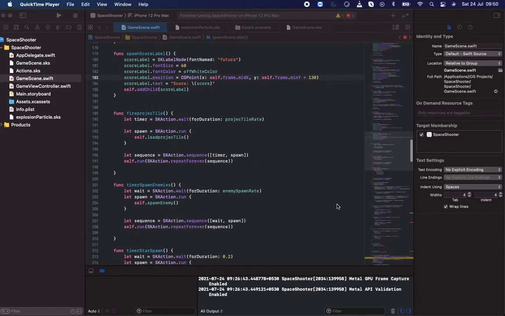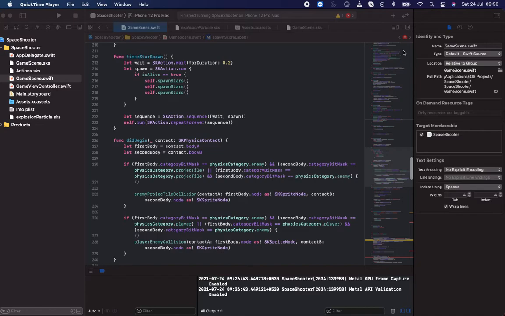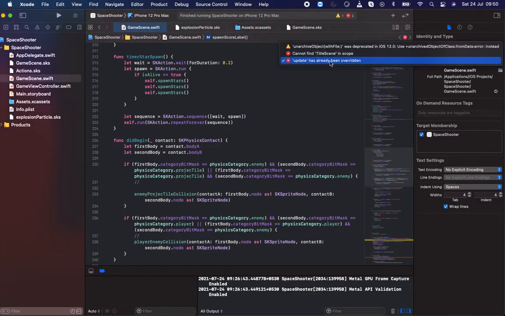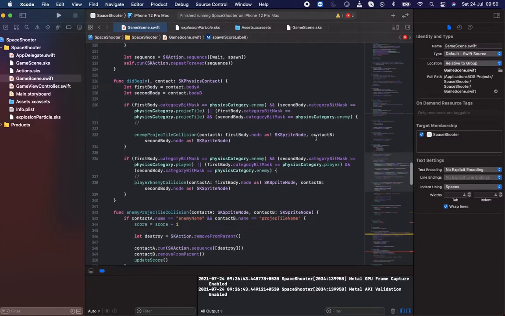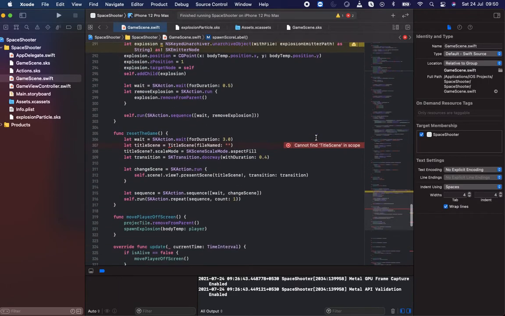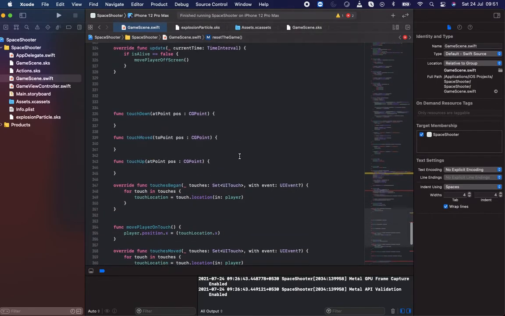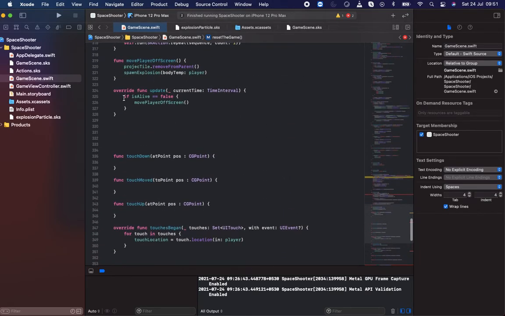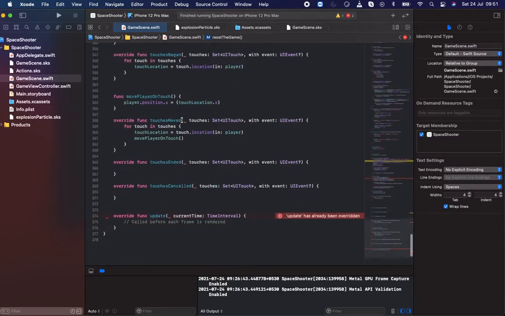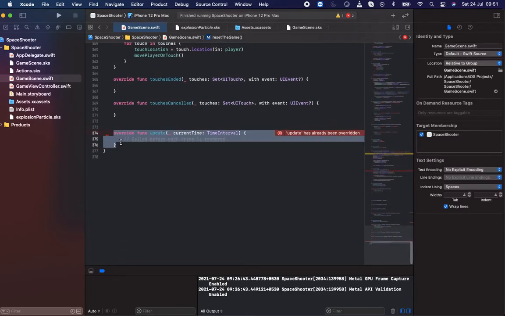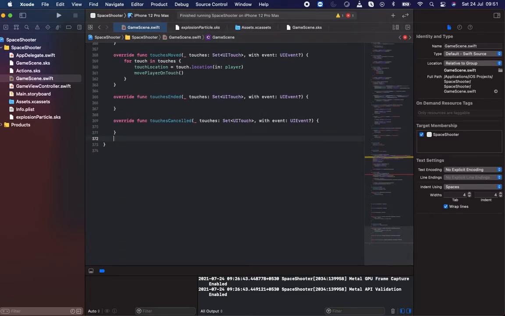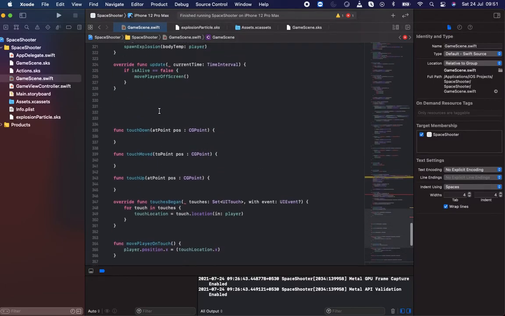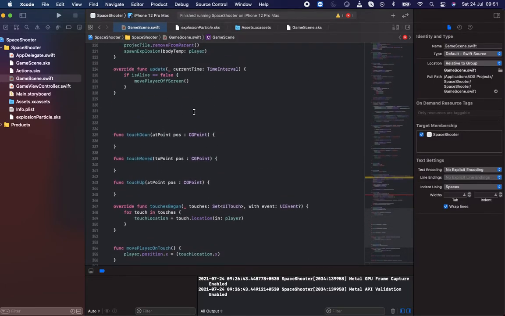Alright, now we need to do some more stuff inside this game scene, and we find here two errors: cannot find title scene and the stuff. Actually, I need to create a new title scene so that this error message will disappear. So what I'm going to do here is let's delete this one so it will be okay. Alright, and then I need to do a few more things.